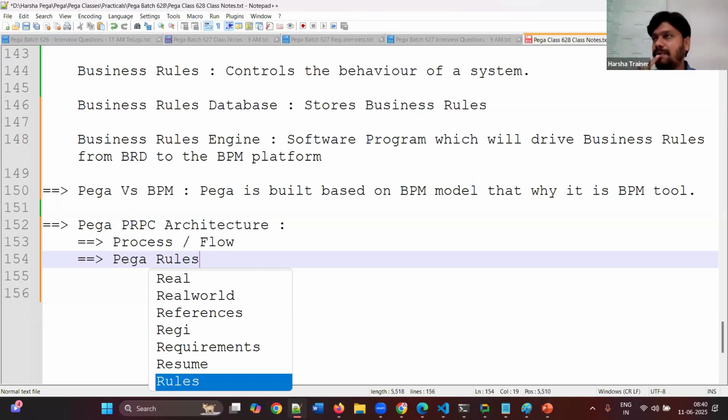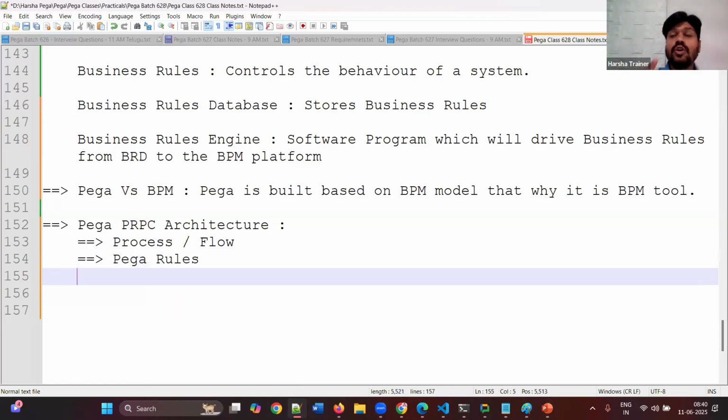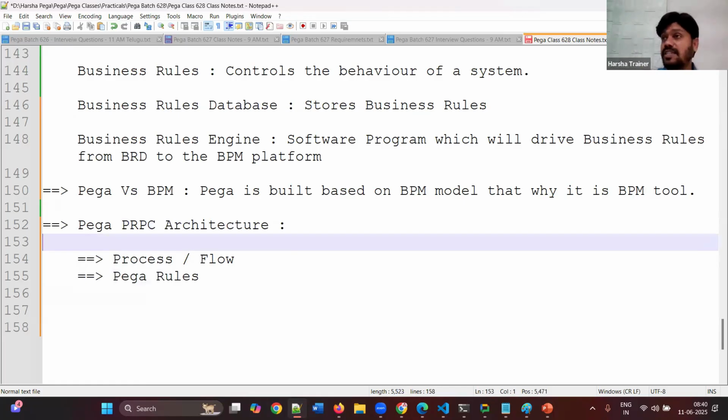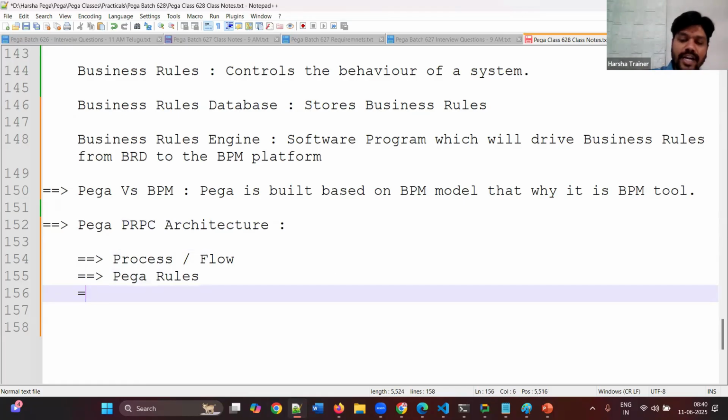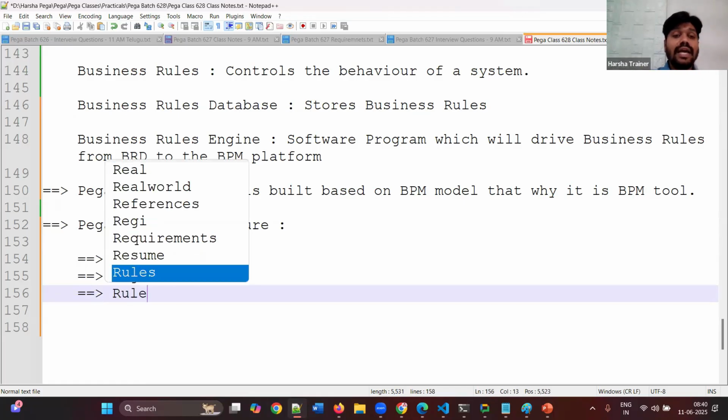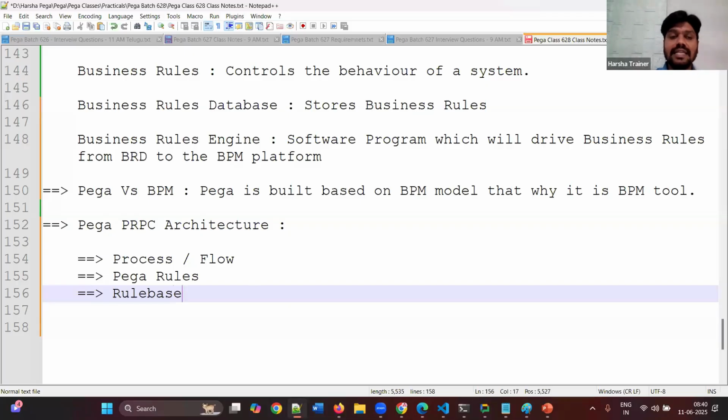If you develop your own BPM tool having this architecture, you can name your rules as something else. So Pega rules, the business rules, are stored in a database. We are calling it the business rules database. Pega rules should be stored in a database. Yes or no? That is called the rule base.